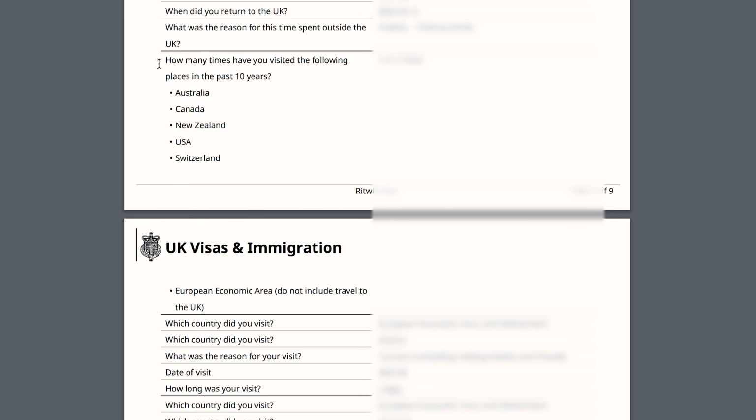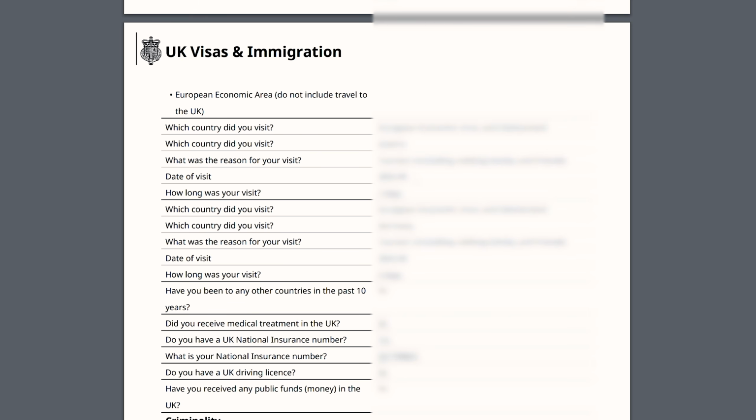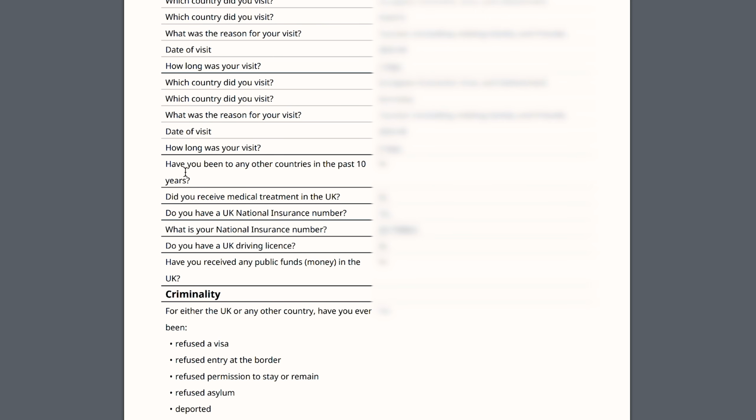The next question is about how many times you have visited the following places in the past 10 years. So this includes any travel to Europe as well. So I traveled to Europe twice before applying for skilled worker visa. So here I provided the details about my visit to the countries in Schengen region. So these are the details that I've added here. Apart from that, it asks you if you have been to any other countries in the past 10 years. In my case, it was no. But if in case it is yes, in that case, you need to provide all the past travel details.